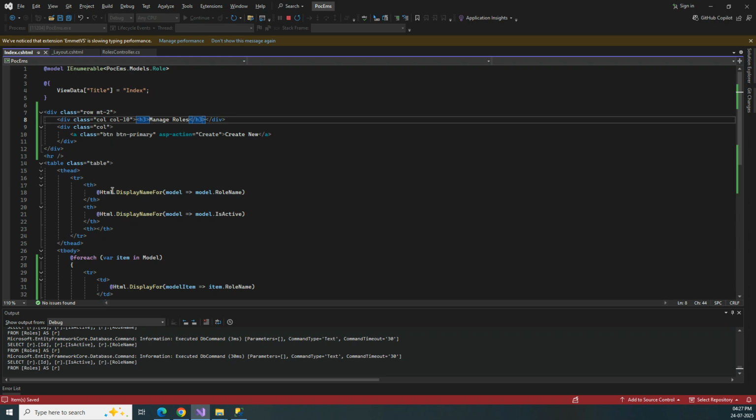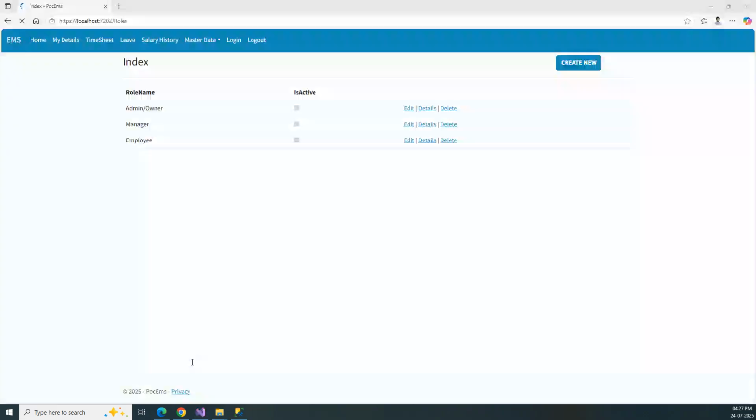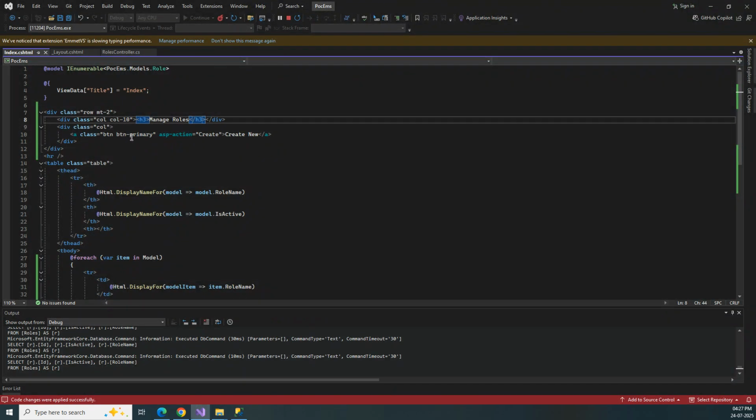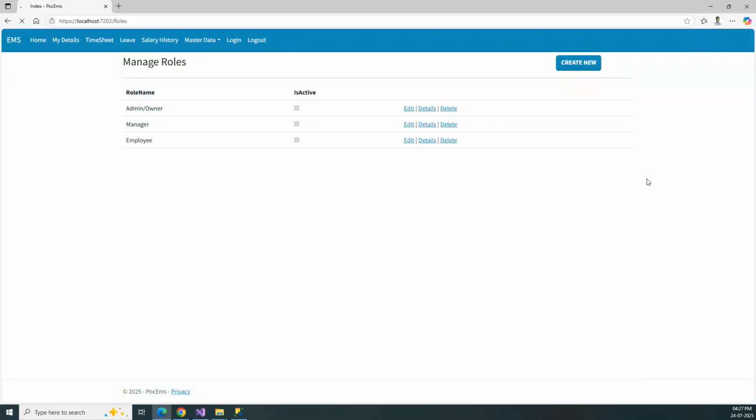Let's go ahead and see what is happening. Right, manage role. So this looks good. And instead of this create new, the hollow button, let's say outline, we would say a button that actually has a border, and then on hover it becomes filled, right? So this looks very nice. Okay, now this looks good.